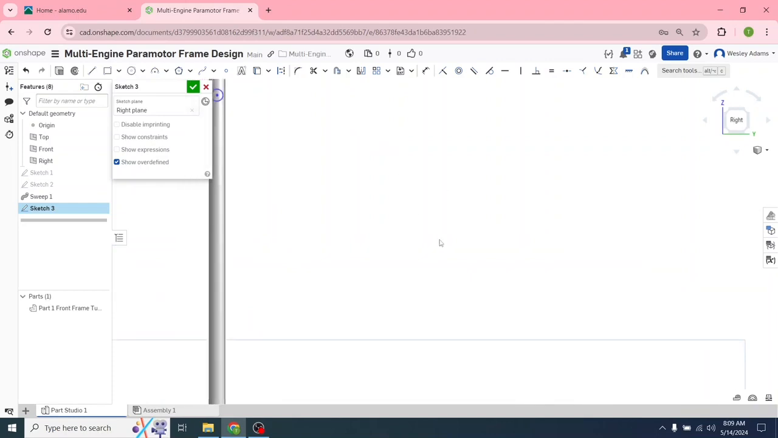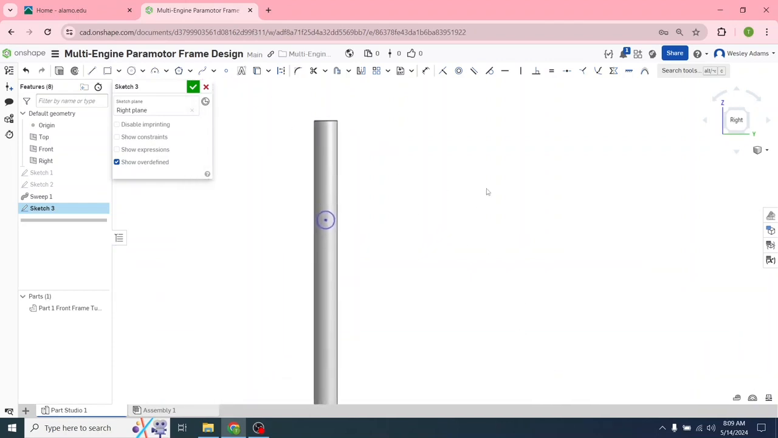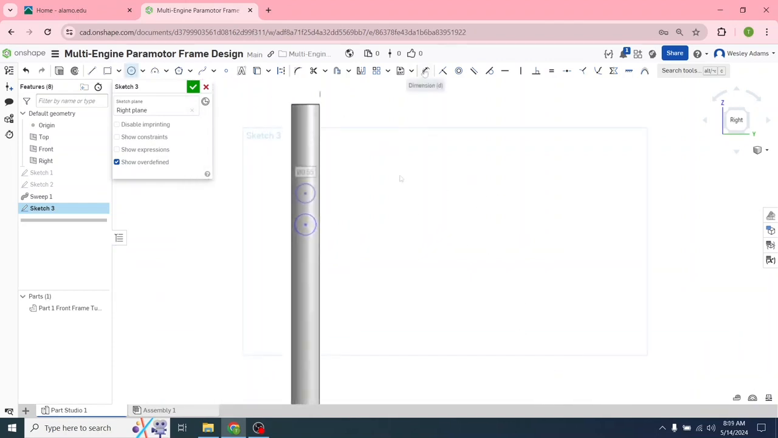Now use the wheel to scroll in, so the wheel on the mouse, come up to the dimension tool, left click on that, drag that away, and go 0.394. We're going to use a 10 millimeter bolt, and that's what 10 millimeters is in inches. That's going to secure the swing arm. All right, so we've got that. We can close it out.